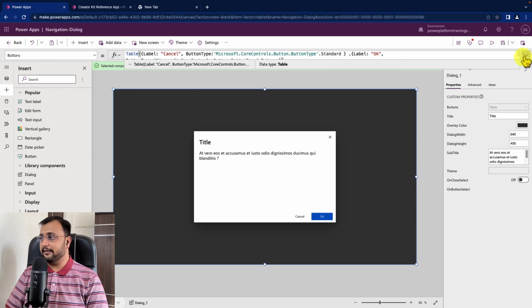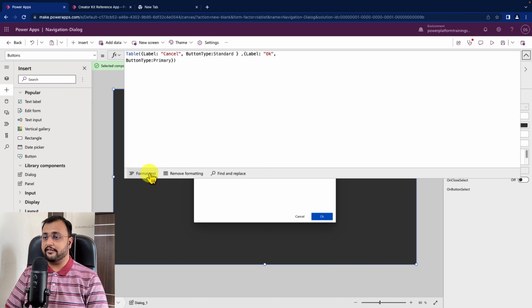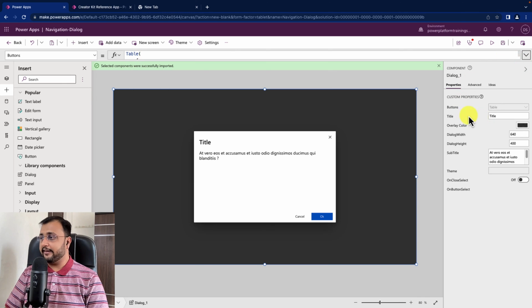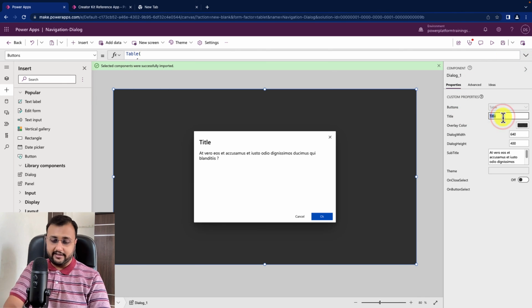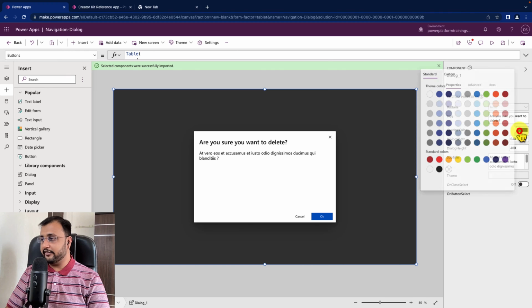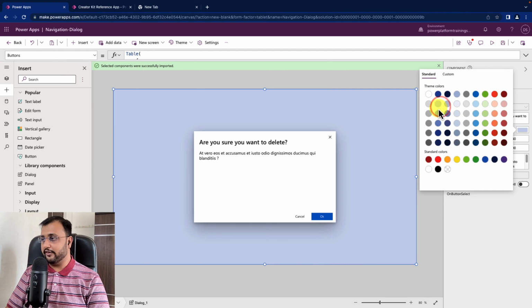First is button property, where you can create what are the buttons that you need, like cancel and OK button. This is something that you need. Then you need to configure the title. So let's say I am just providing a title like, are you sure you want to delete? So I'm just changing the title. Then overlay color as well, you can change it from here. So let's say I need overlay something like this, I'm just changing like this.